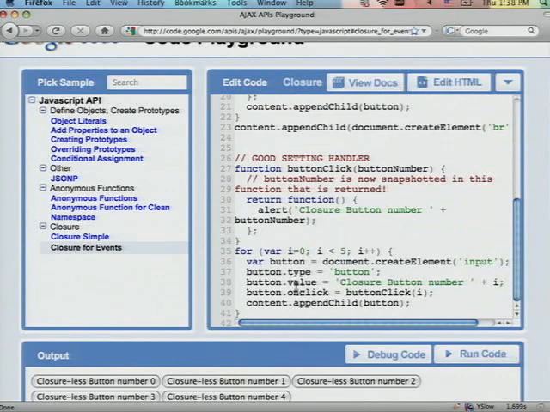If you take a look down here, this is my good setters. Button.onClick is equal to a function that I'm executing. So I'm executing a function, which is then going to return a function. Up here is the function that I'm executing. I'm passing in i. Let's go through the first iteration. We're going to call button click and pass in 0. Button number is going to be equal to 0. Within this context, we're going to have access to that variable. And then we're going to return a function.